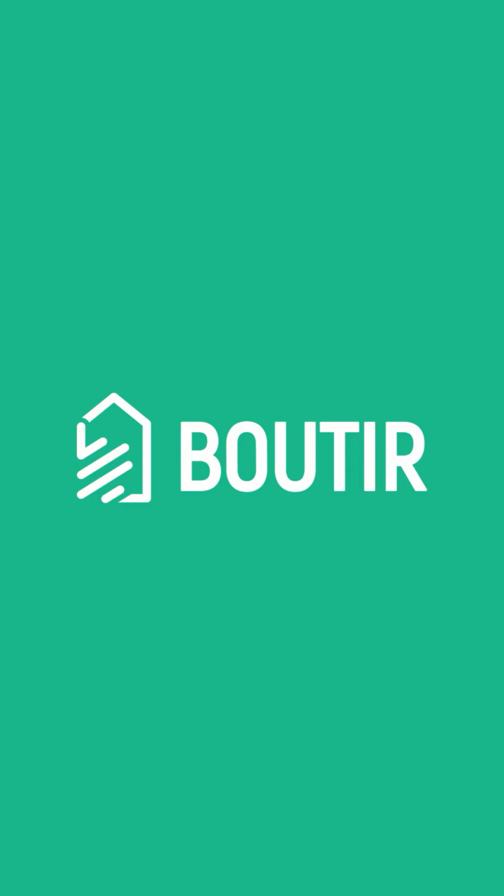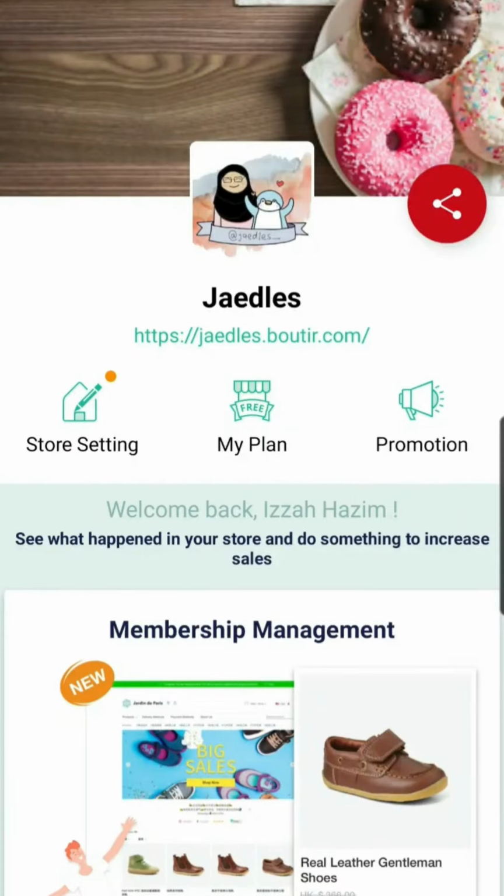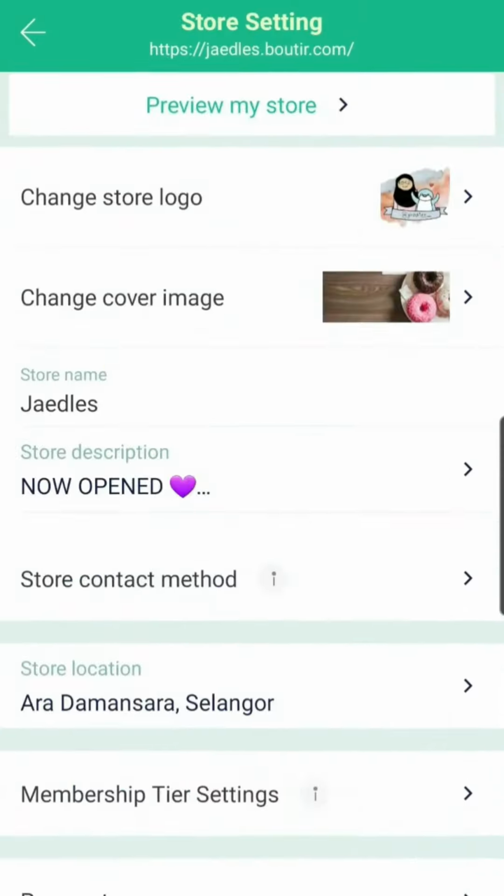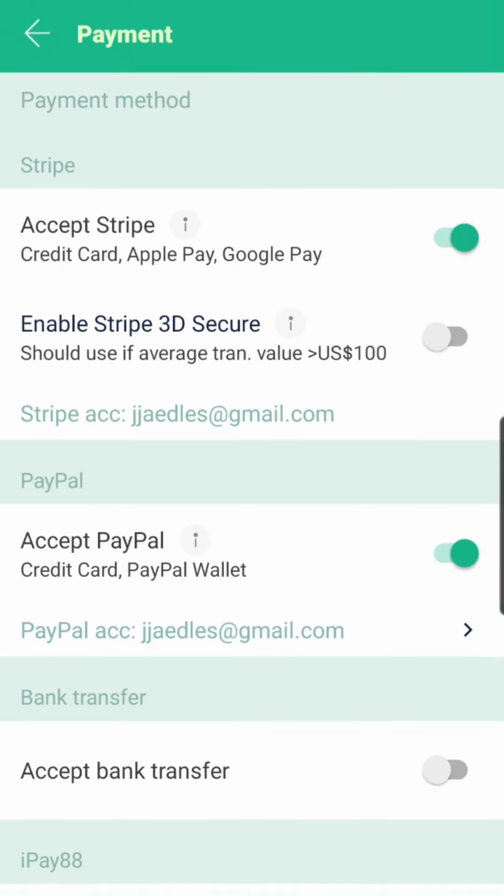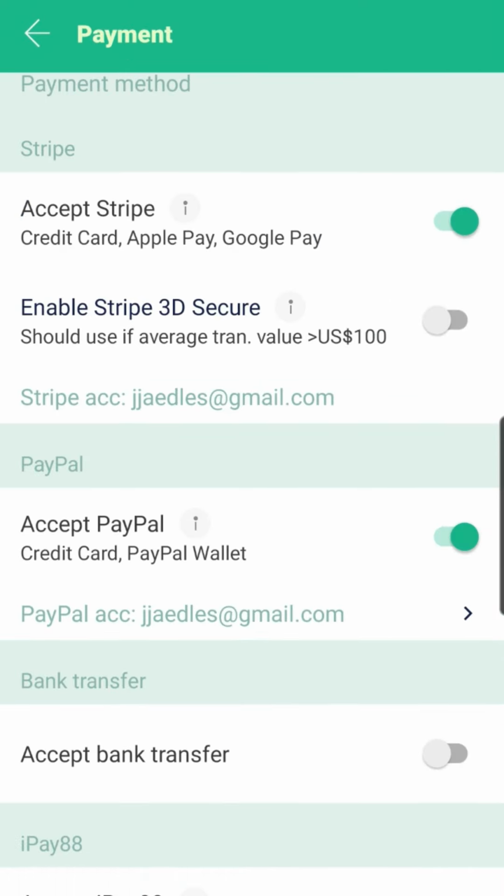Now, let's begin. Firstly, launch your Boutir app to start. Then, in your home page, click Store Settings option. Tap on Payment. Then enable the Accept Bank Transfer option.